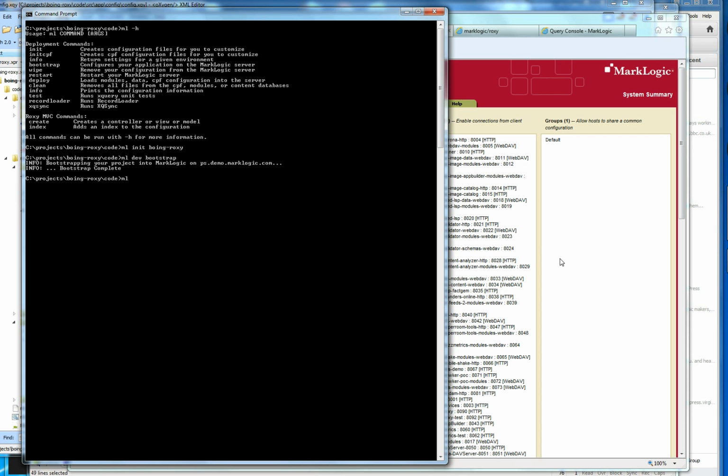To do that, I just type in ml space dev deploy modules. So it's going to deploy the model view controller code, which is the key part of Roxy. It's also going to deploy the test harness. 77 documents right there is the model view controller application code. And then you're going to see another, here we go, 63 documents. That's really for the test harness.